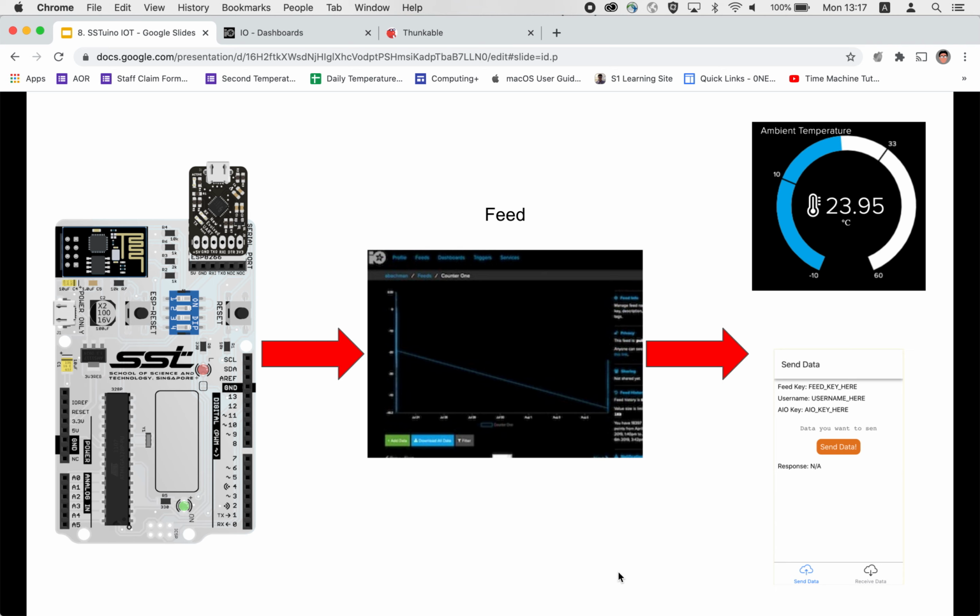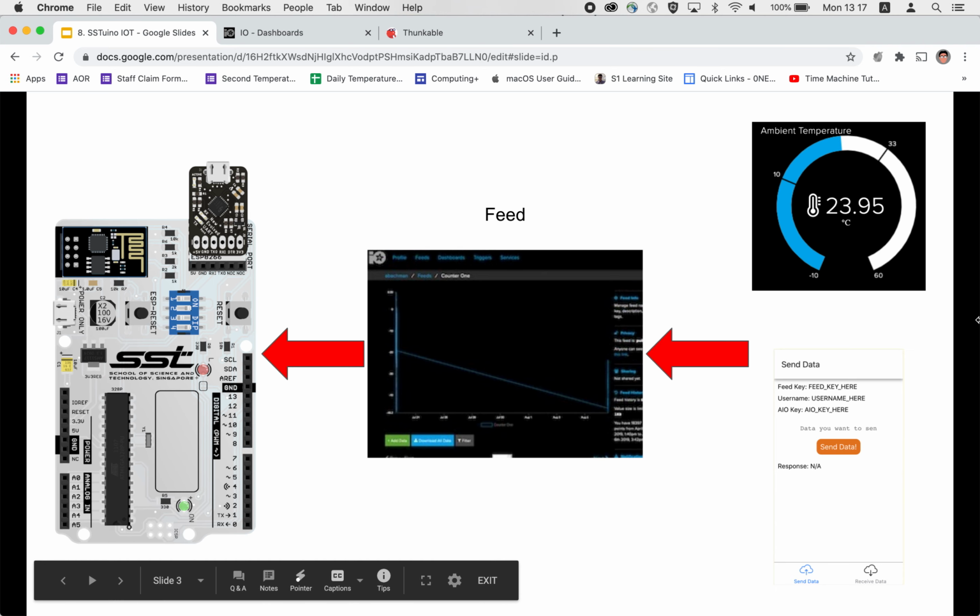This lesson, the next lesson, what we are going to do is we are going to switch. We are going to use the dashboard or the app to send data to the feed, and the data from the feed will be subscribed by Arduino. So it will assess the feed, and if there is any change in the data, it will act accordingly. So we are going to first start with the dashboard changing the feed.